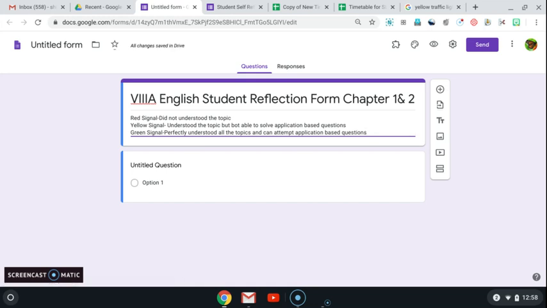Red signal, you did not understand the topic. Yellow signal, instead of topic, you can write chapter over here, because we are doing it chapter wise, so just change it to chapter. Perfectly understood the complete chapter. Okay. So this is the way you will be creating the general description: what is the meaning of these three signals?